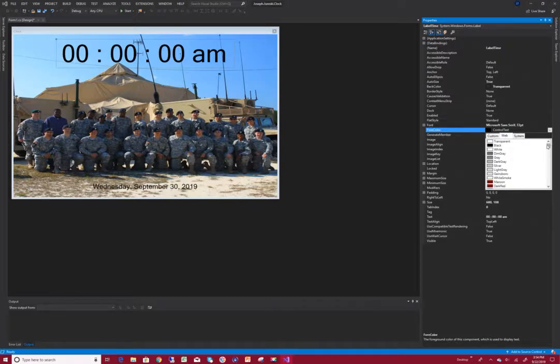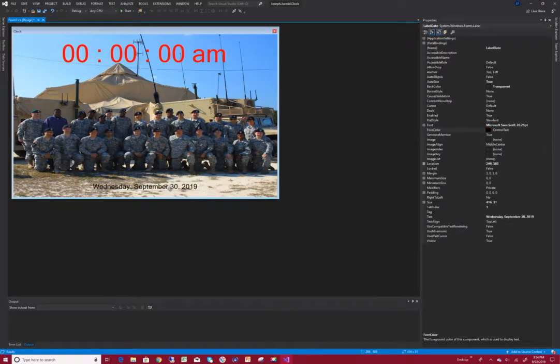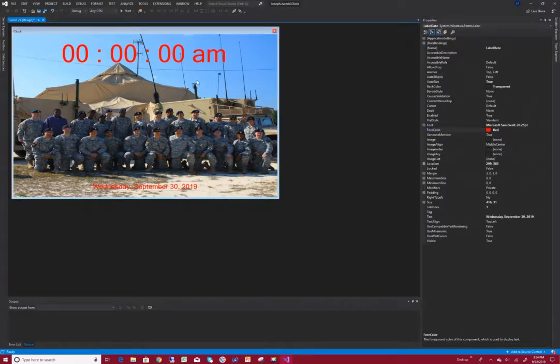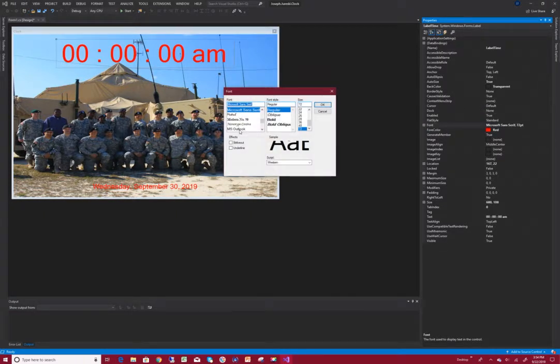You can use your discretion at this, but I'm going to use red. And same at the bottom. I'm going to come into the controls, and I'm going to come down, and I'm going to go to web. I'm going to click red, so it's easily seen. The other thing is, on these fonts, you need to use a monospace font. Any font in this box that is bolded is a monospace font.